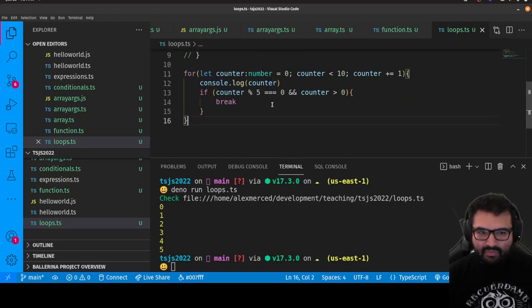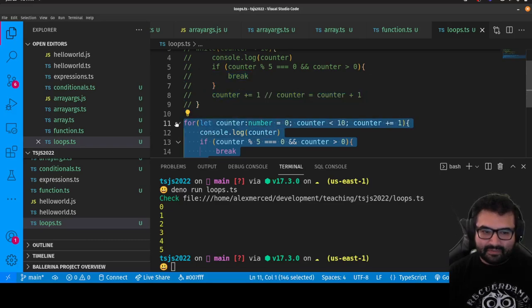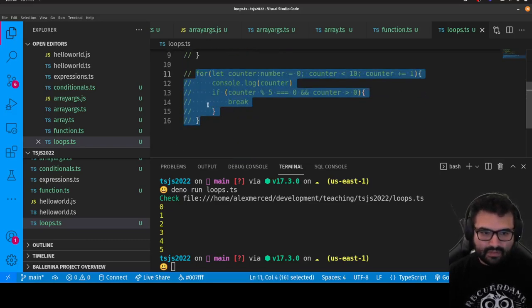So those are the two main ways of looping. You can use a while loop, or you can use a for loop. Now, when you're talking about arrays, they have some special extra features. So I'll comment that out.